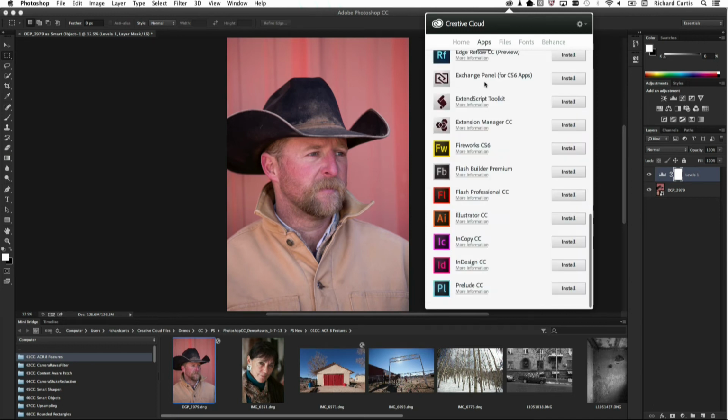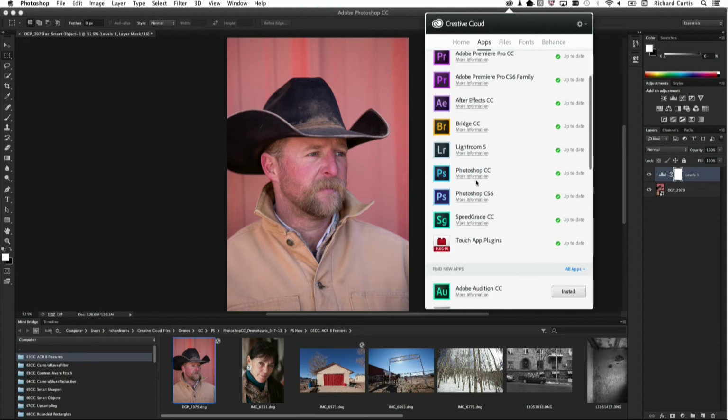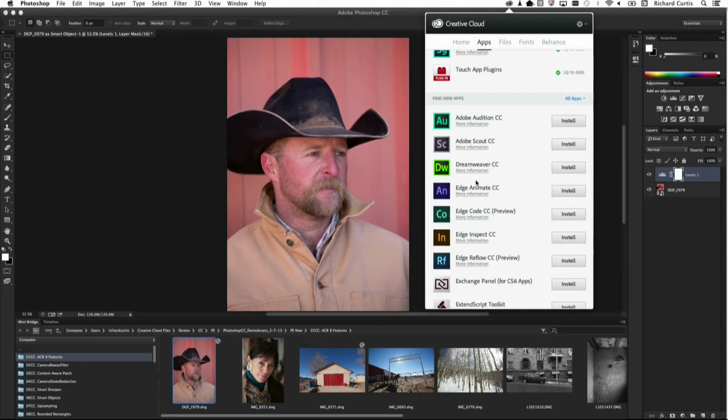I can also get access to my applications. So rather than having to go to a website to download applications, I can see and get a complete update from this panel of where I am. So you can see that I have all my apps installed on my local machine, but I may, if I want to, install Dreamweaver and do some web development.